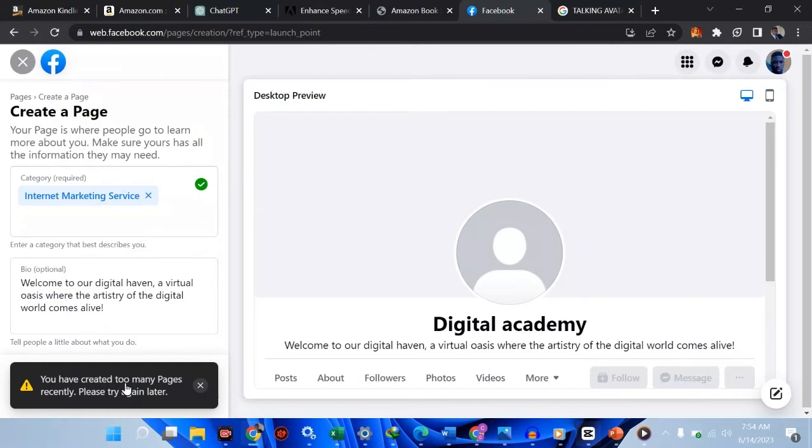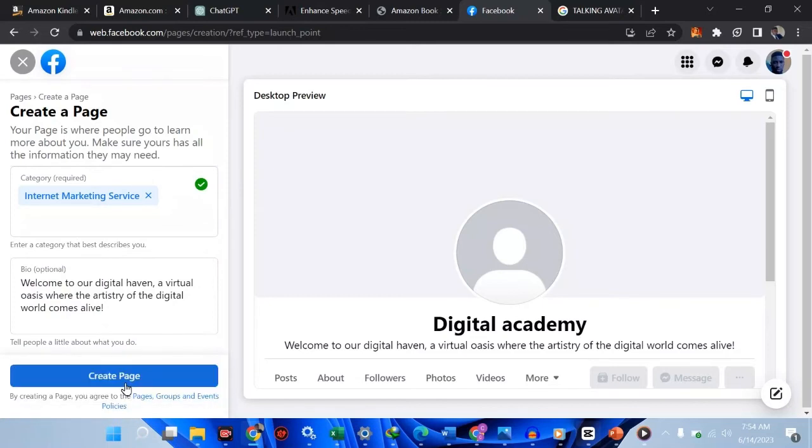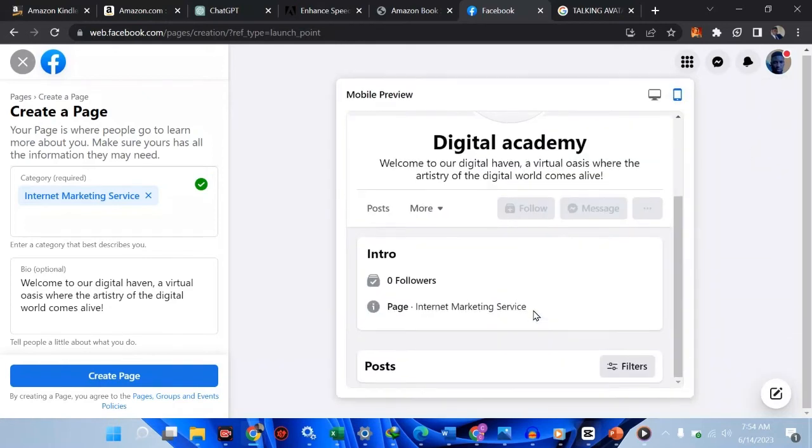You have created too many pages. Yes, I've created too many pages. But I'll just go on because I know the page has been created. Or if it fails on your computer, what I advise is go to your smartphone, click on page, and it's going to give you permission. Trust me, this works. The trick I use when my computer was giving me problems is I just switch to my phone, log in and create the page from my phone, and it went so smooth. So now we have that.